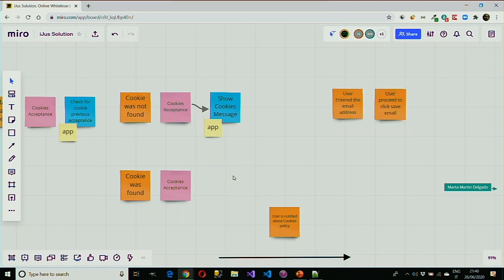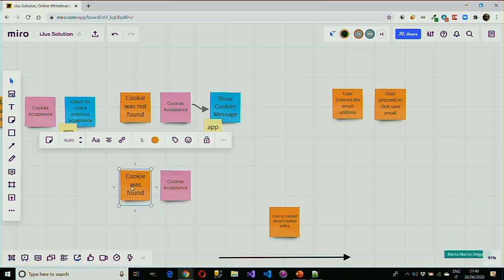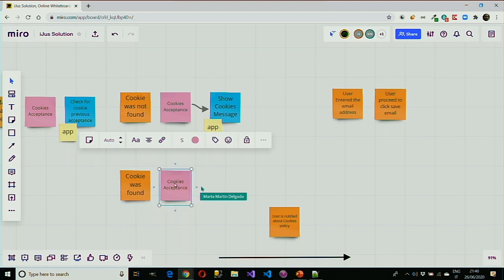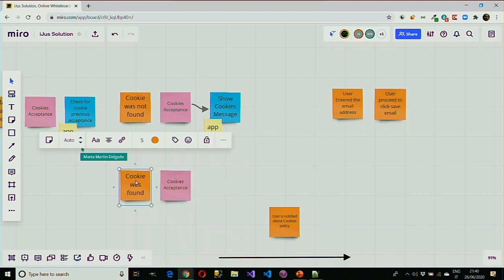Yes. So in this case here, nothing happens, right? It ends here. The cookie was found, the cookie is accepted, nothing happens. It gets registered. If they don't clean the cache, it will be there for next time. Yeah, we always check there.